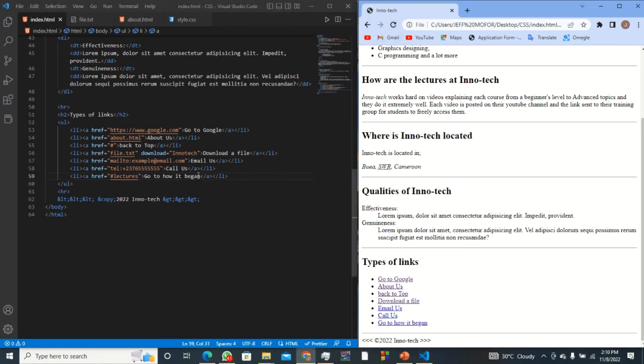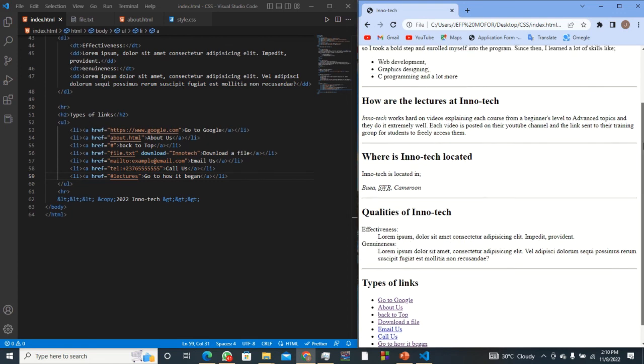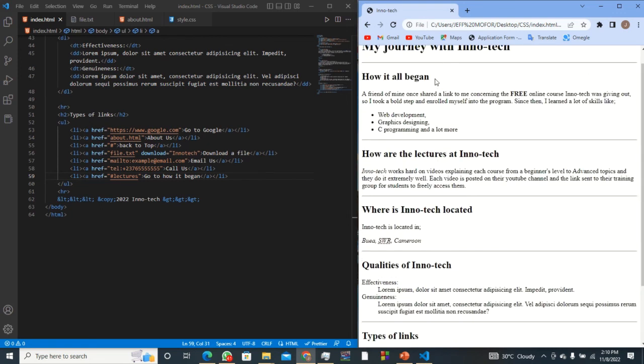Although this name is not correct, how it all began, for time purposes I'm not going to correct that. If I click that, it should remain like this because I'm already at the top. But if I were further to the bottom, you would see it take us somewhere up here. If I click this, nothing actually changes, but when we had how it all began, it took us to how it all began.